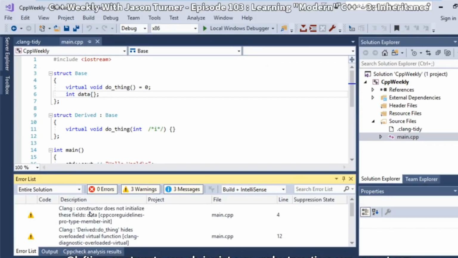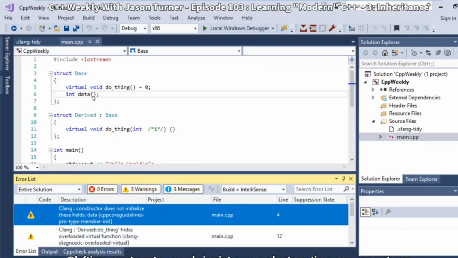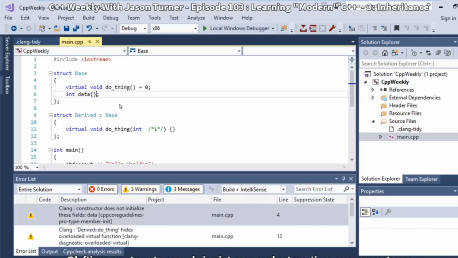So the first thing that we notice is that clang-tidy tells us the constructor does not initialize the data field, and this is fairly important because we actually had code here that could have been operating on uninitialized data. This primitive type of an int is not initialized by default. So this very simple check right here could theoretically catch many bugs in your code if you happen to have uninitialized data that you're operating on.